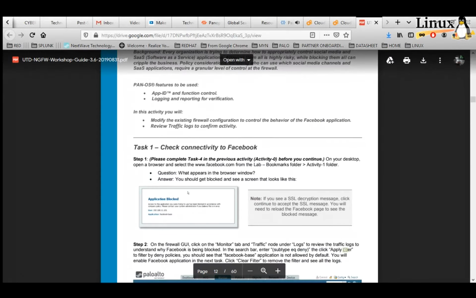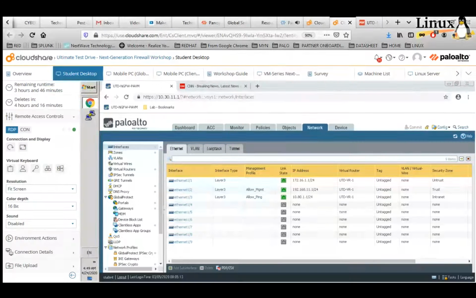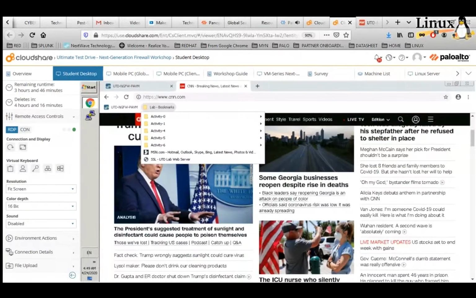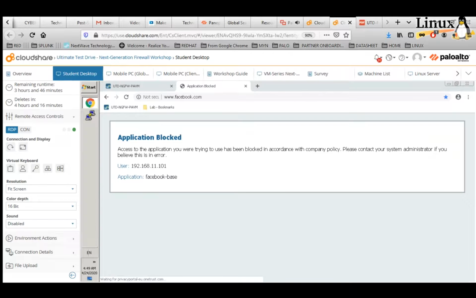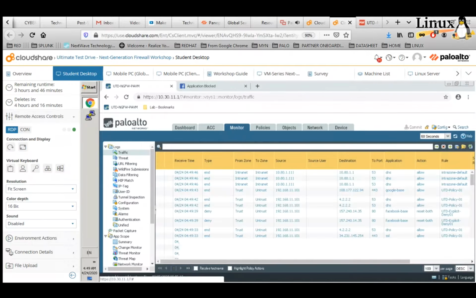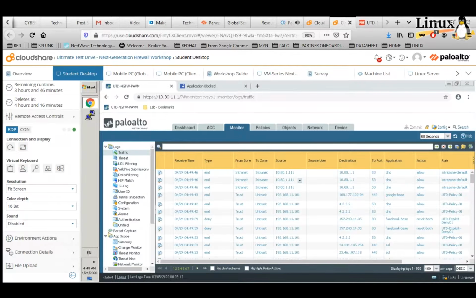So first we'll try to browse Facebook again, just the way we did with CNN. So under this folder, bookmarks, let's go to activity 1, try to access Facebook. You can see it is saying application blocked. So as part of our normal troubleshooting procedures, we'll always try to see under the monitor, try to understand who is trying to block Facebook.